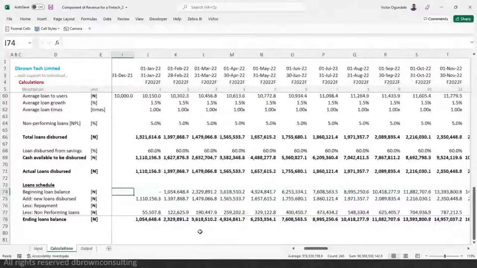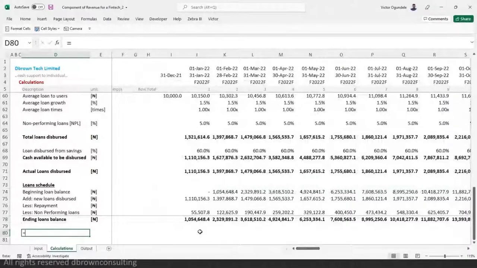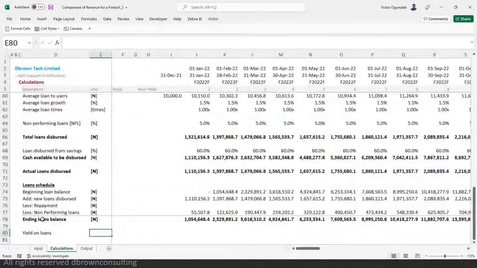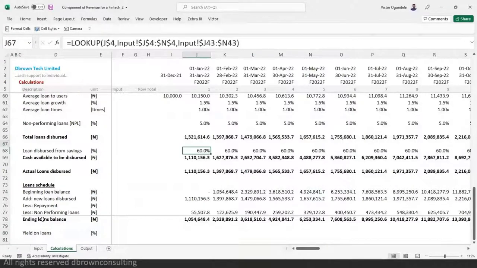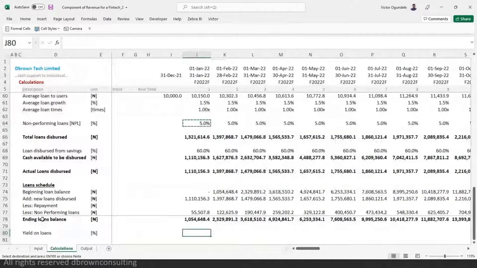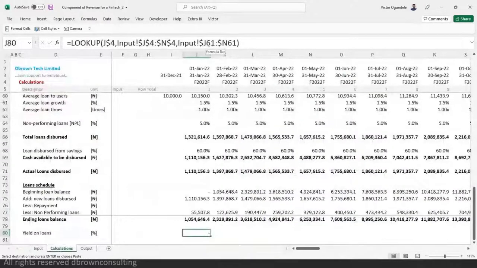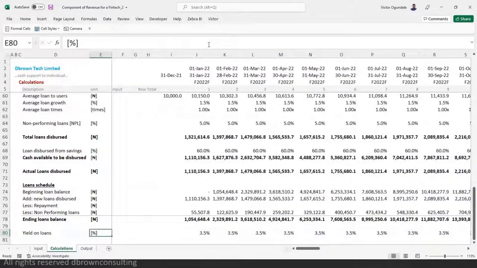Now let's calculate our interest income, which is equal to our yield on loans. We are going to do one interesting thing on that repayment line. Let me copy this here. These are percent, and that percent is set monthly, so we don't need to divide it. That is row 49, and we have our respective loan.